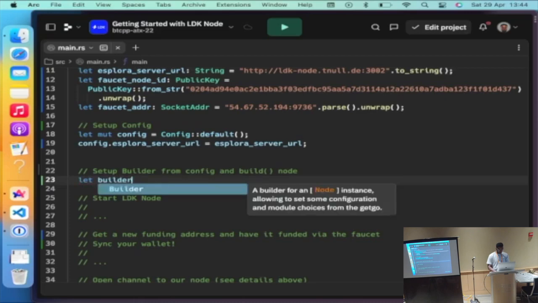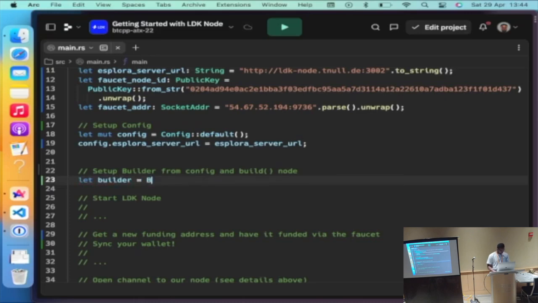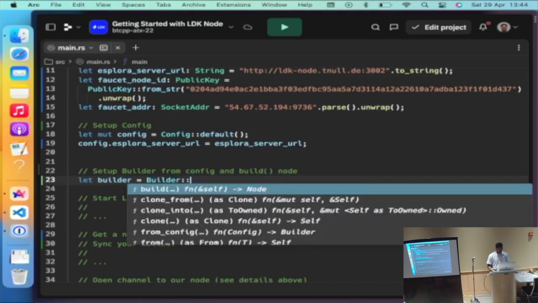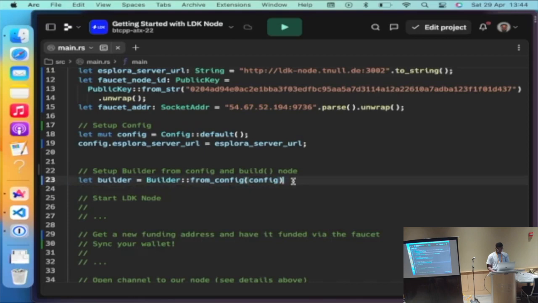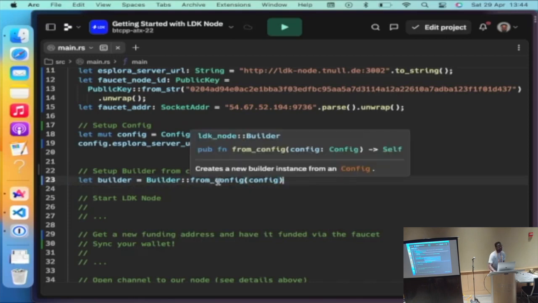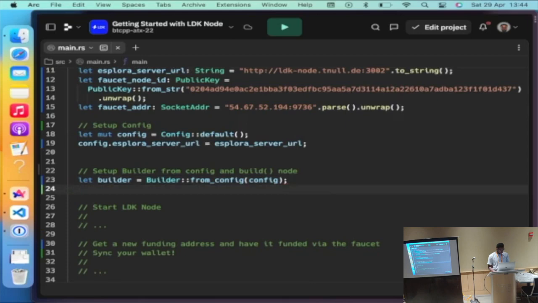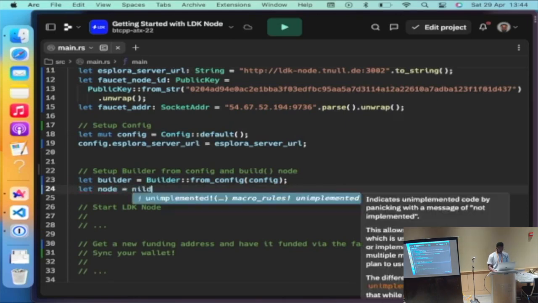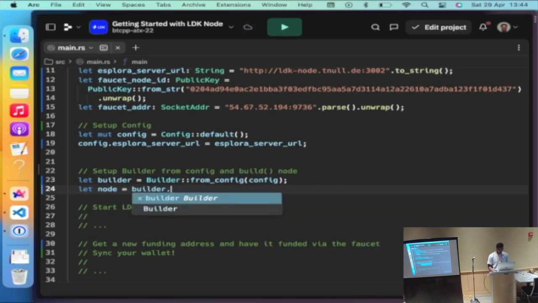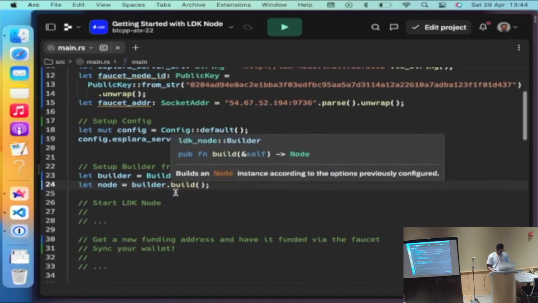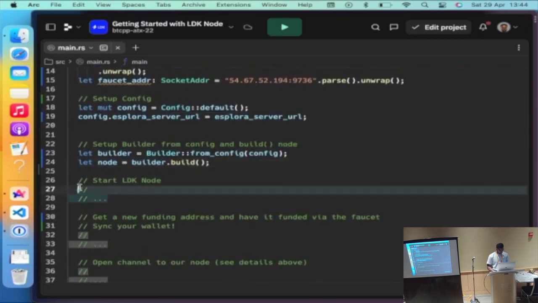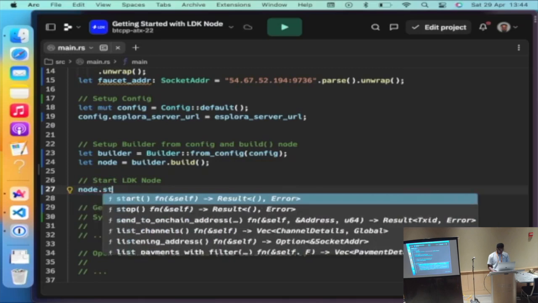So I don't know, let's do that, let builder equal, what is it, builder. You can see I'm not a Rust developer, but we'll go with the flip. So our builder config has a method on it called from config, and then we just pass in the config that we created up here. And then let's create an instance of a node. So you can do something like let node equals builder dot build. I think that's right. And then to start our node, we just call node dot start.